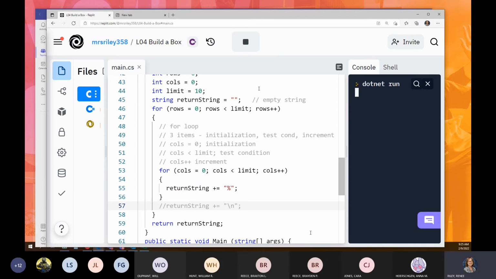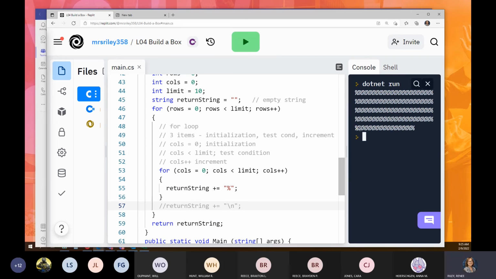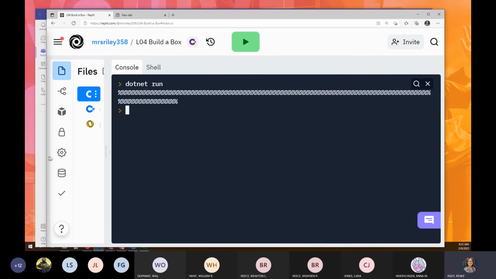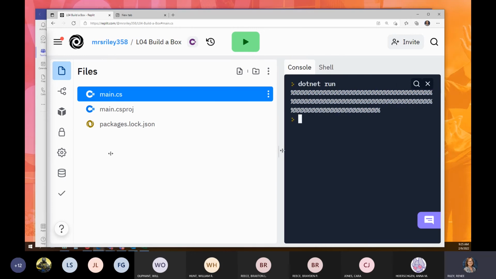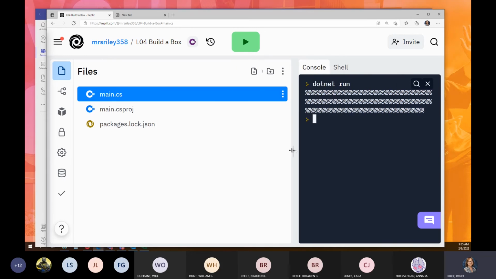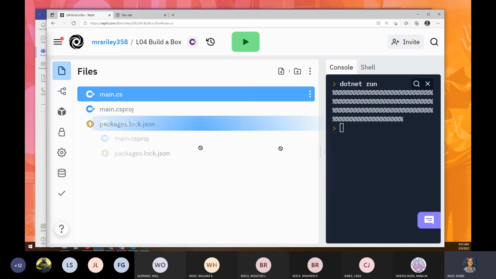Come on, .NET, quit being so slow. So now I just get a whole big bunch of % signs that never go to a new line. So our \n was just taking care of going to that new line character.